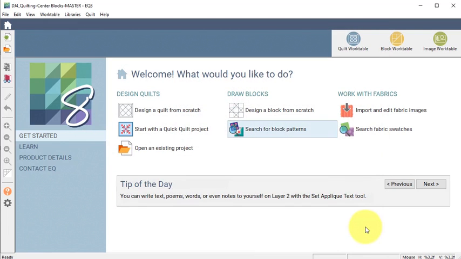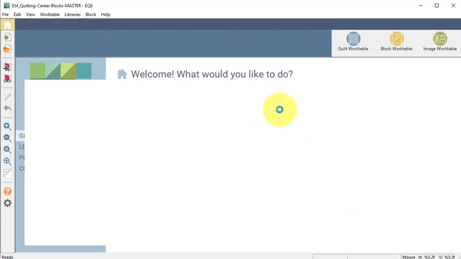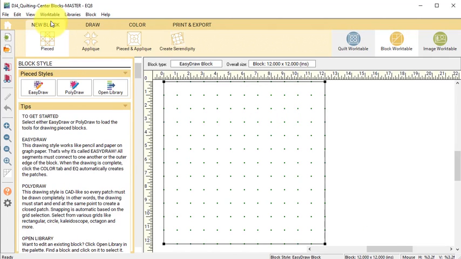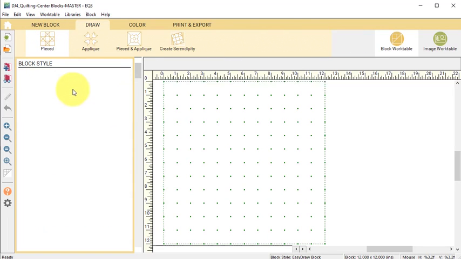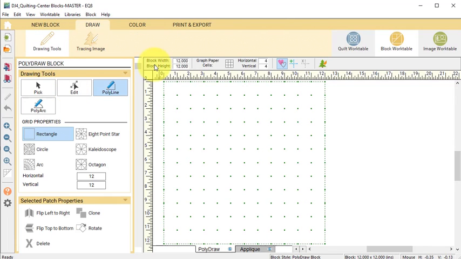Close the project sketchbook and select design a block from scratch. Select a new block, pieced poly draw block. At the top, which has the precision toolbar, change the block width and height to 12 and have the graph paper turned off, and hide/show autofill on closed patches should be turned on.